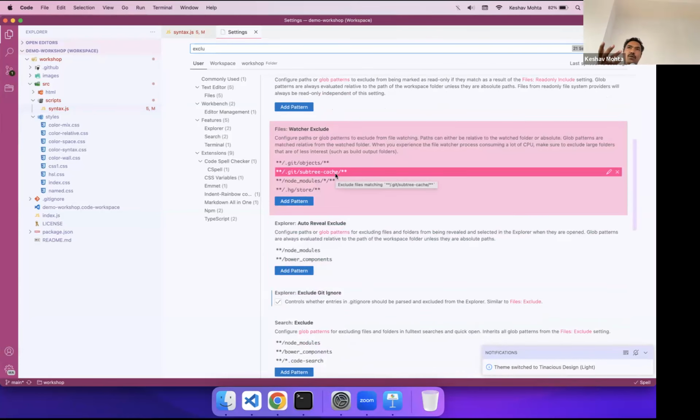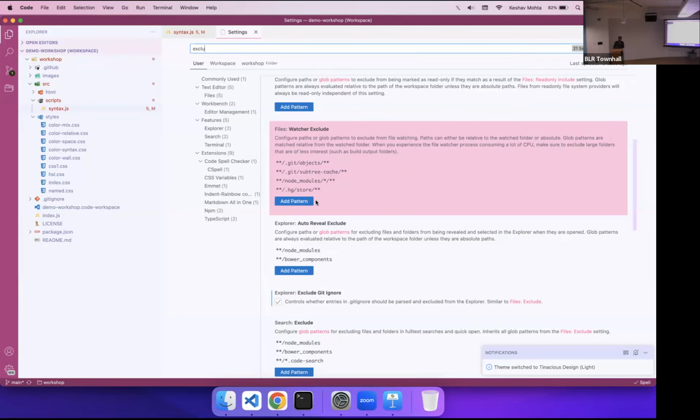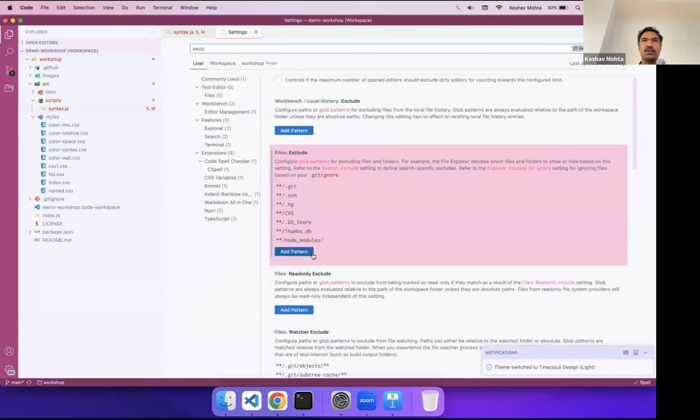Suppose sometimes I want to exclude a test file also, but only for the searching. So I put it here, watcher exclude. It will be excluded from the searching. There is a search feature also. I'll go there. What are the features there? But exclude patterns, there are very good patterns. We can exclude most of the things.